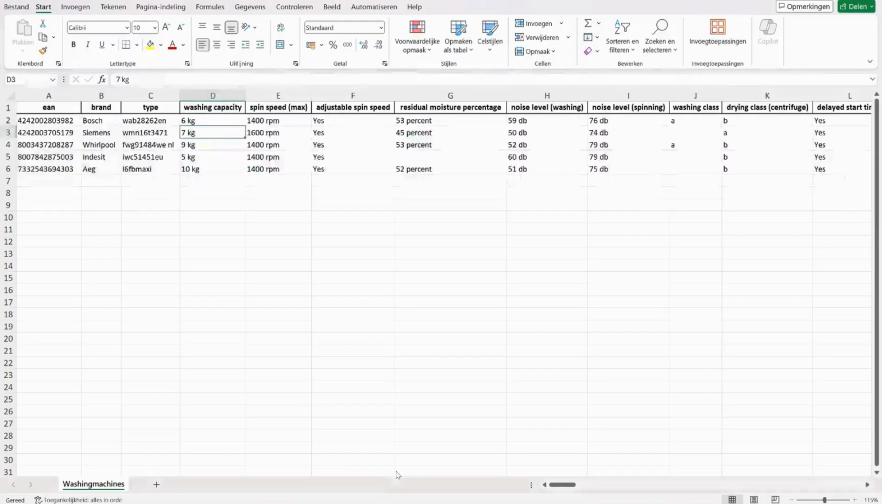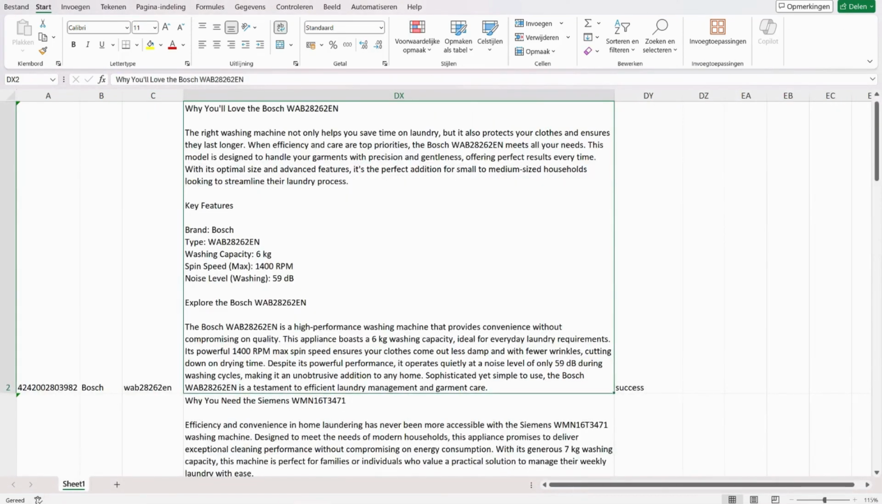So if I go to Excel, it's an Excel-based system. Then I see in this case that I have a number of columns. The first one is the EAN column, the brand, the type, and features like the washing capacity, spin speed, adjustable spin speed, etc. So this is what I'll be using for the upload.